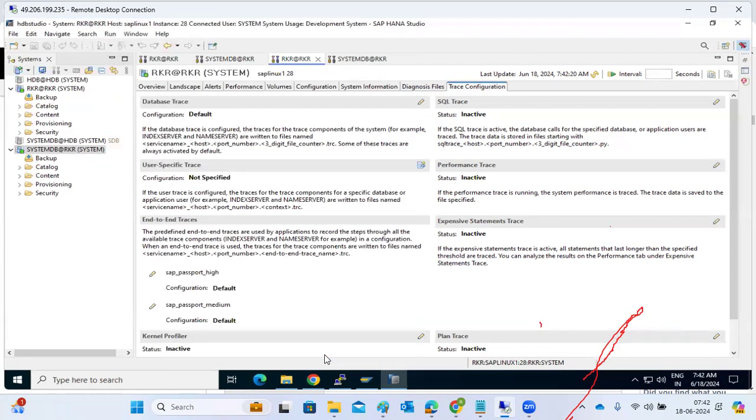Finish. Right, so the percentage is getting increased now. Then traces will be active. The respective logs will be collected. The logs will be available in the diagnosis files here.